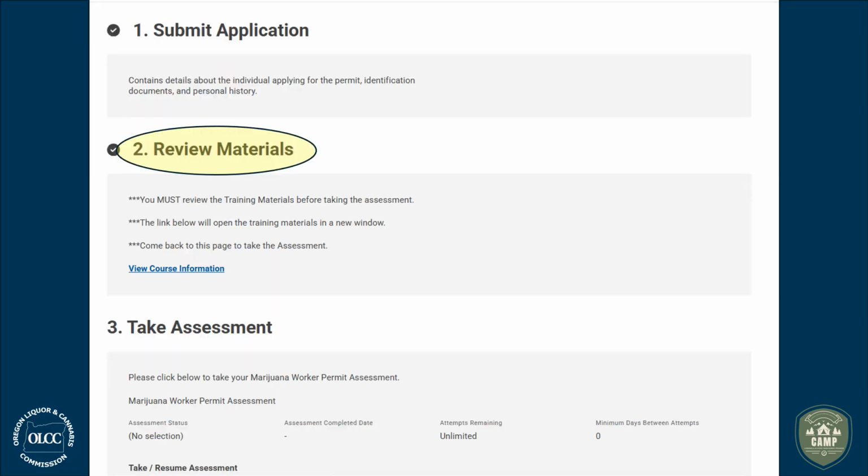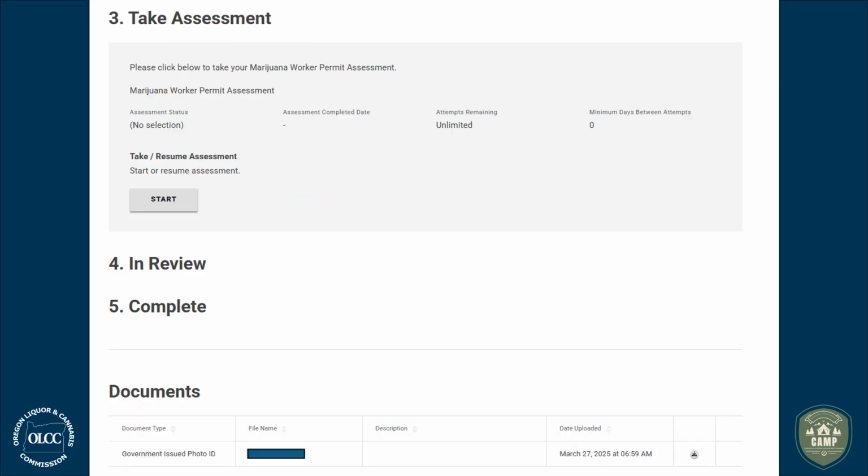Step 2 requires you to review the training materials before taking the assessment. Click View Course Information to open a new tab and review the training materials. Next, it is time to take your assessment. Click Start to proceed to this step.